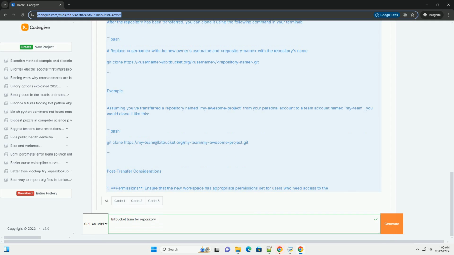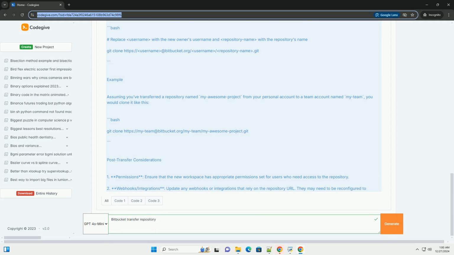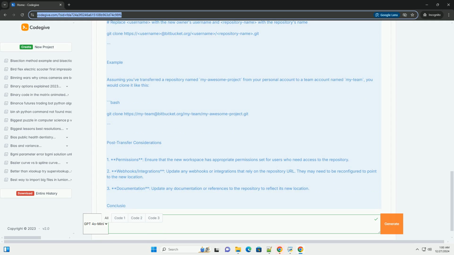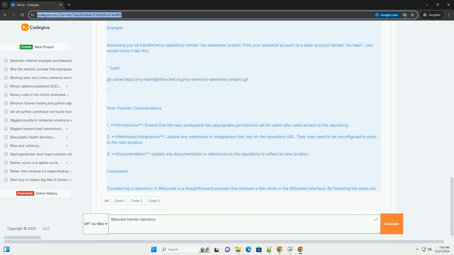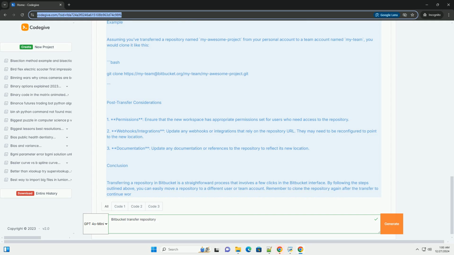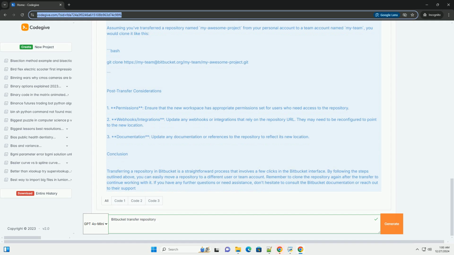illustrate the process. Prerequisites. 1. Bitbucket account. Ensure you have a Bitbucket account with the necessary permissions to access and transfer the repository. 2. Repository ownership. You must be an admin of the repository you want to transfer. 3. Target workspace. Know the target workspace, user or team, to which you want to transfer the repository.